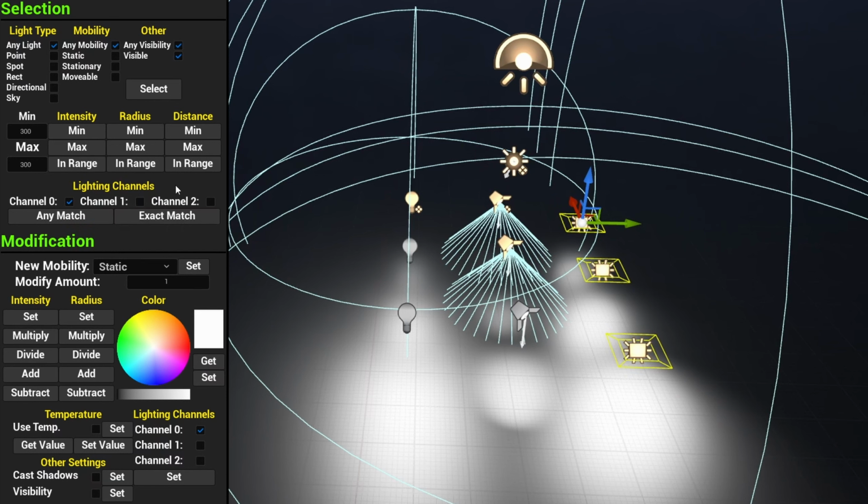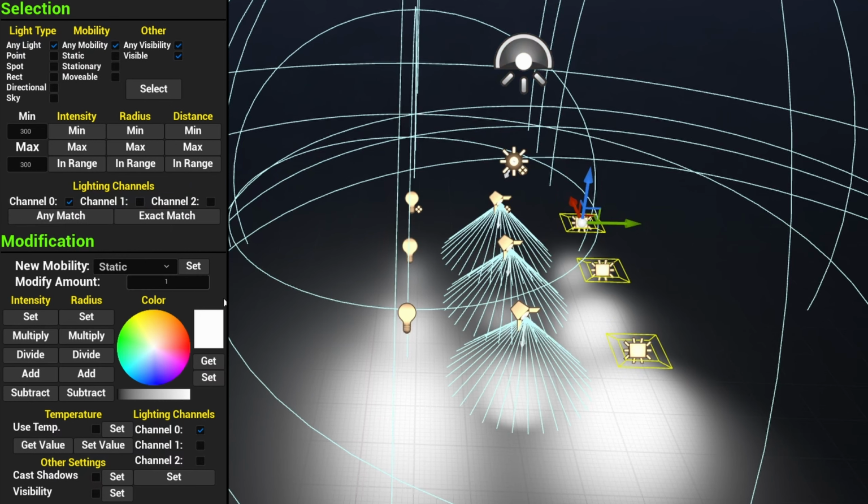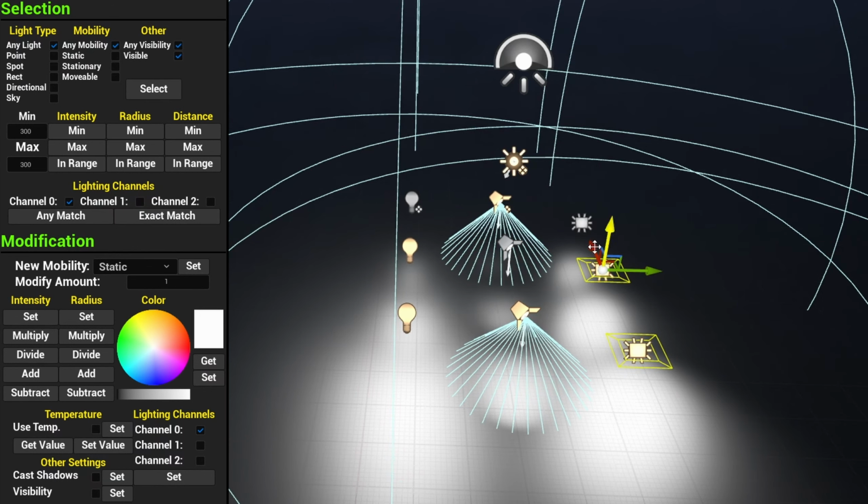You're also able to select by lighting channel. Now, the way any match and exact match work is, any match checks, hey, does any of them have this channel on, and ignores all channels that are disabled. So if I say any match, it selects everything except the skylight that doesn't have channels enabled. Now, exact match means it will check that it exactly is on for channel 0, off on channel 1, and off on channel 2. So if I hit exact match, then you can see only these lights here have been selected because the other ones I've given custom channels.